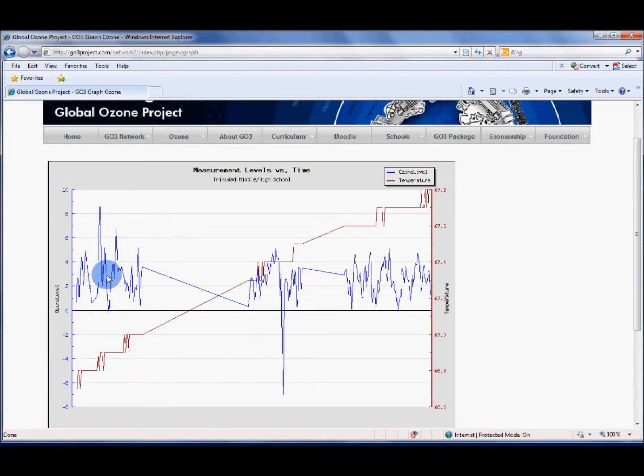All right, so the blue is my ozone data and the red is my temperature data. It's looking a little bit crazy right now because I've just started uploading data today for the first time. But as you get a couple days or a couple weeks of data, you'll begin to see a clear trend. So this means that I am successfully uploading ozone and weather data to the Go3 network, and I am ready to go. So happy uploading!